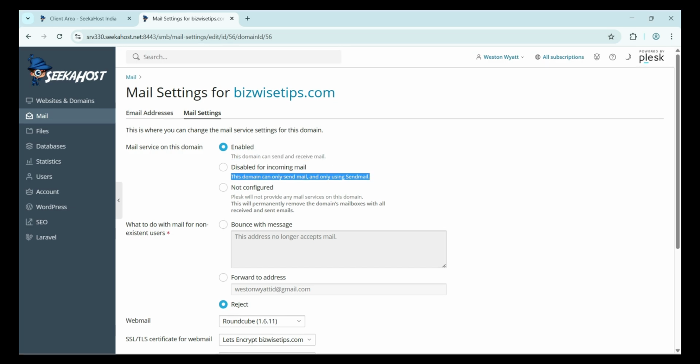You can also disable it for incoming mail. It means this domain can only send mail and can't receive mails. And if you click not configured, Plesk will not provide any mail services on this domain. Also, it will remove all the domain's mailboxes with received and sent emails.